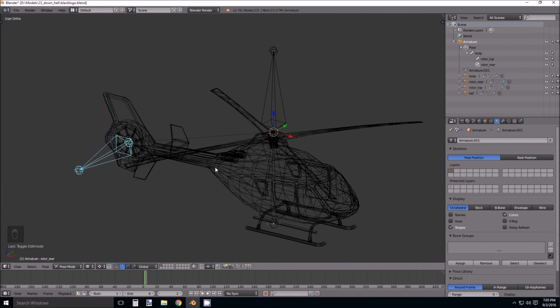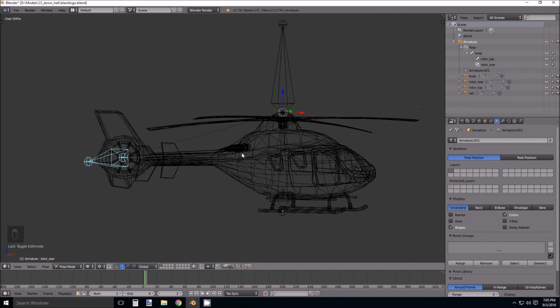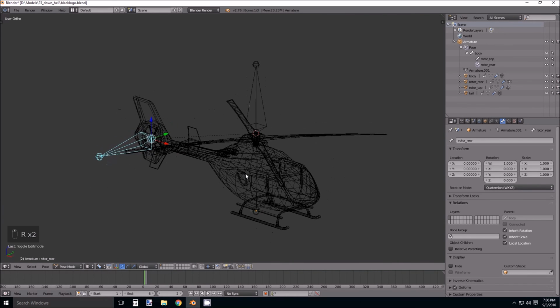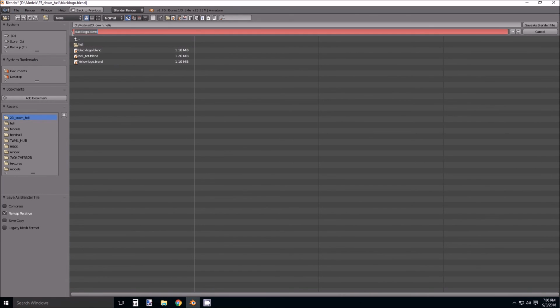That's interesting. Why are you rotating around that? Let's disconnect this bone. Oh, that's because it's rotating around the 3D cursor. Aha. Individual origins, I believe. Beautiful. Alright. So everything's set up. Let's give this a save. Save as, we'll call this E135, I think.